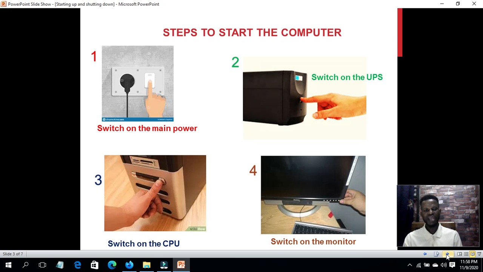Now let's see the steps by which we can boot the computer. The first step is to do what? Switch on the main power. I know this is not new. You've been seeing this switch on the wall. So you switch on the main power. That is the first step. The second step is to do what? Switch on the UPS.